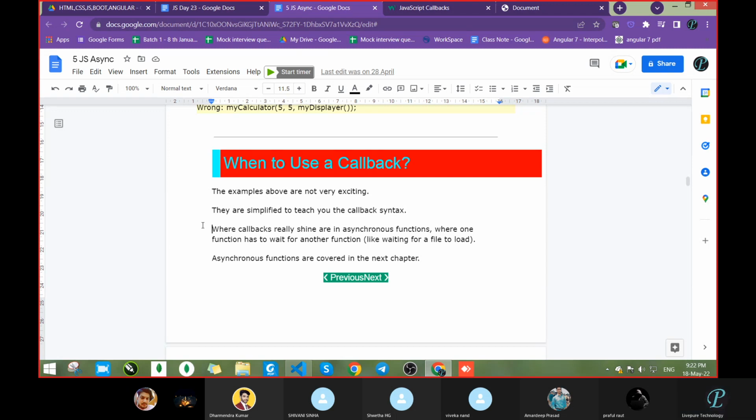See here. Callbacks really shine in asynchronous functions, where one function has to wait for another function, like waiting for a file to upload. Suppose you have to upload a file. While you are uploading the file, another function is also there, but it is waiting for your response. Once you have uploaded the file, only then will the other function take that response and go ahead. Correct? So when there is any dependency, like one function has to complete its task and only then the other will perform, that is when we go with the callback.